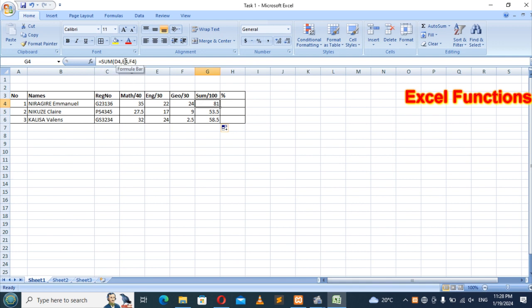E4 is the intersection of column E and row 4, you have to add the value of E4, and F4 is column F and row 4. And then we are going to make the percentage.